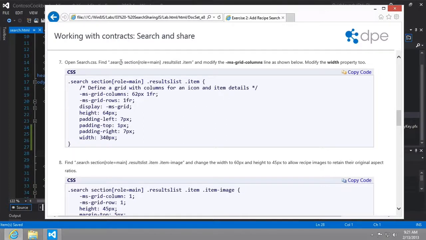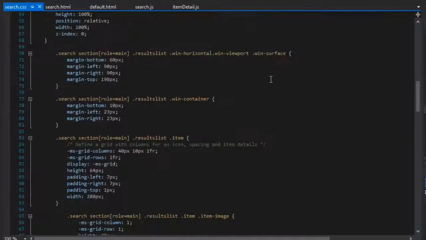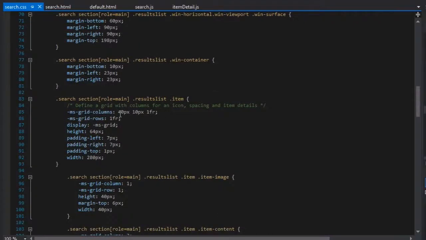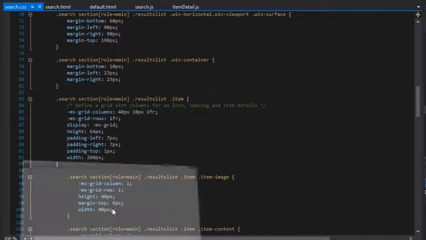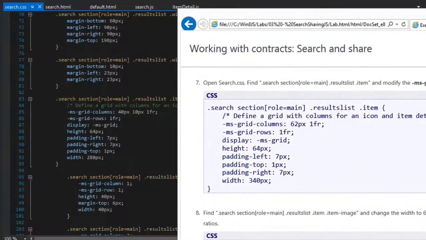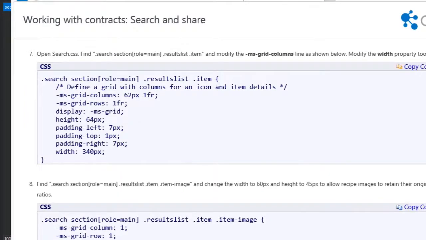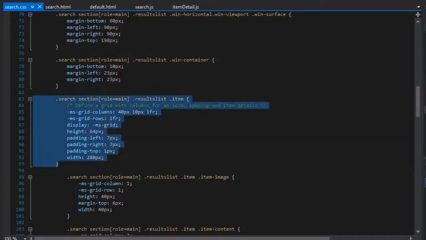So we want to find this search section role main result list items. All right, I think that's this right here. Let me just make sure we've got the right spot. Search role main result list item. That looks right. And so we will replace that.